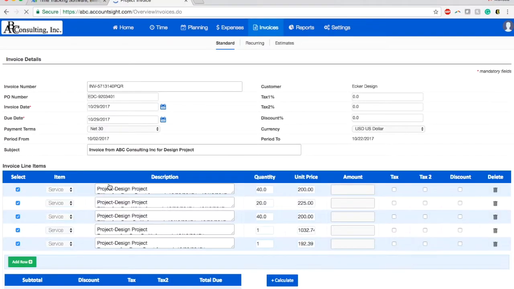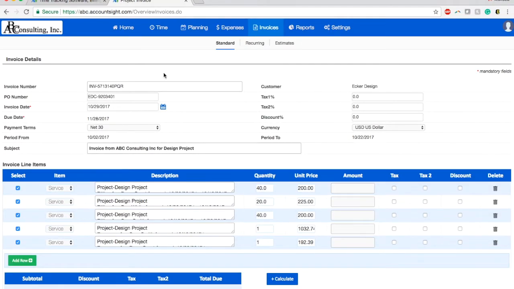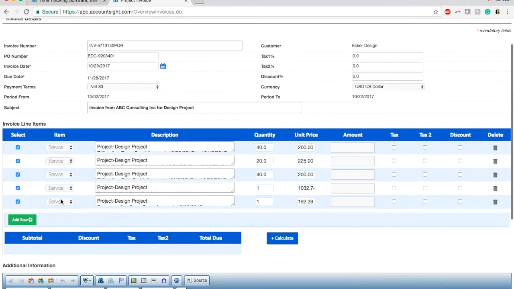The draft invoice is generated with the auto-generated invoice number, which can be overwritten. The PO number is populated based on the project settings. The due date is populated based on the payment terms for the customer. Tax and discounts can be used. The invoice subject can be set up in the project setting to auto-populate the project name and can be updated.